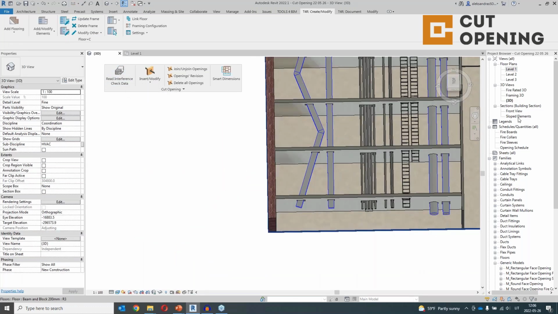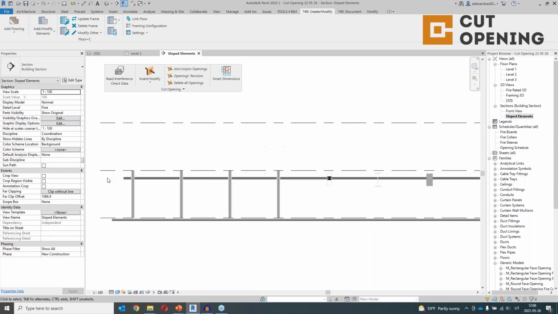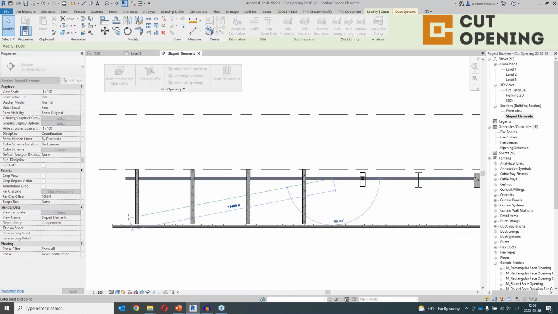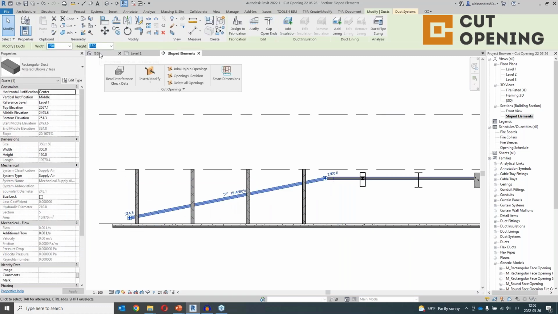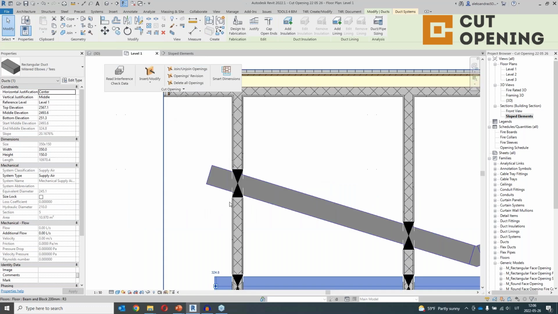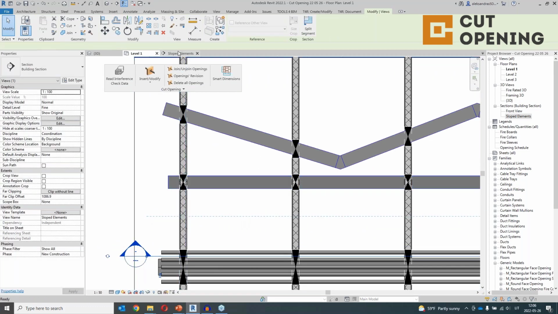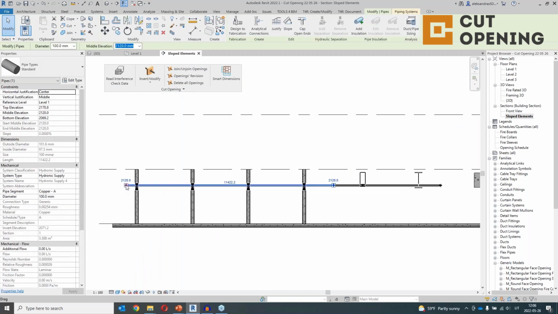And now, speaking about the slopes, openings are already inserted. With the slopes, I wanted to show how our tool reacts to the changes and also creates openings for sloped elements. So this is the duct. I just added some slope to it. And there's also a pipe.